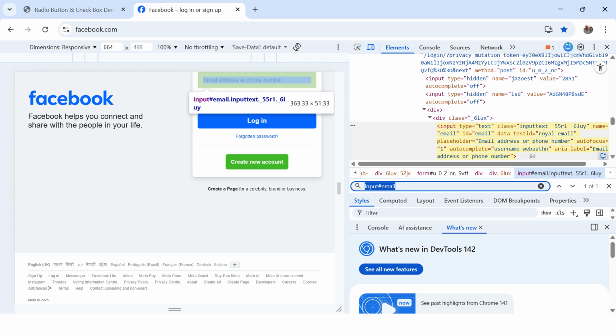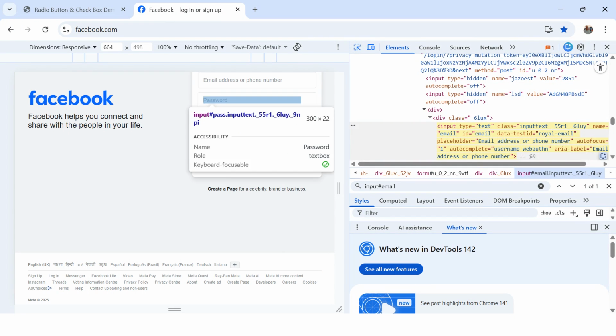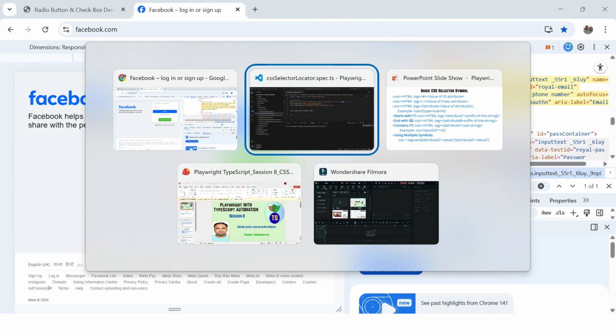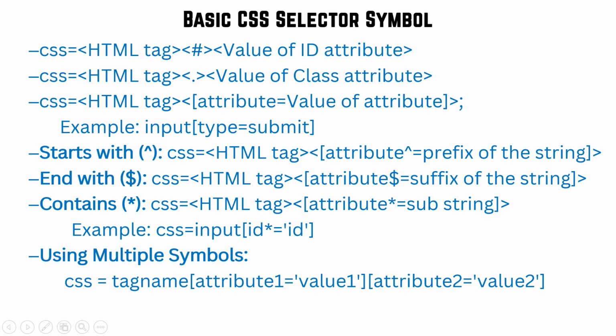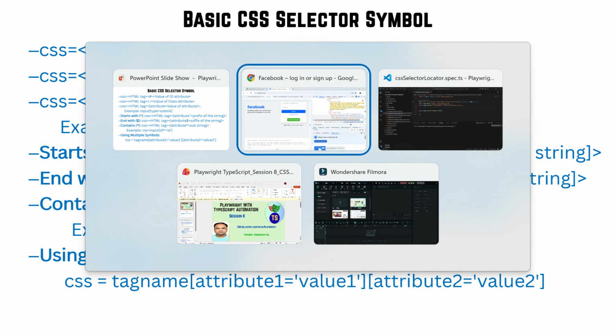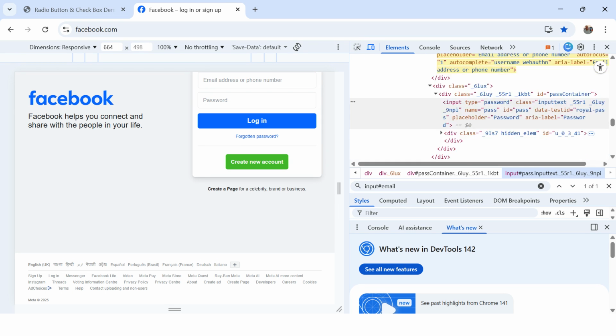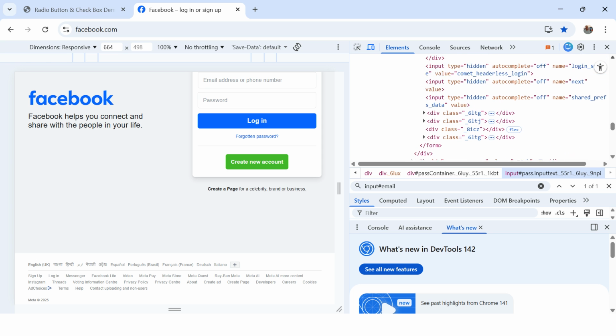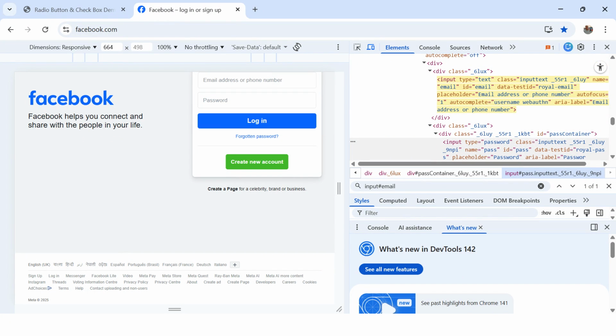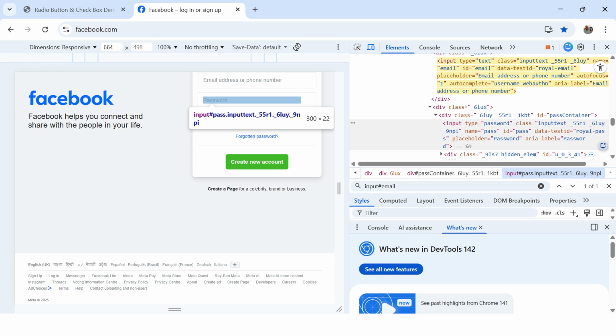Now go for the second field, which is the password field. We already learned about the first option, with the help of the id. The class part we will learn later. Now we can go with the third option: any tag name, square bracket, attribute equal to the value of the attribute, but definitely the attribute value should be unique. For the password field, there are a couple of attributes available: type equal to password, class value, name value, id value. So let's take the name attribute.